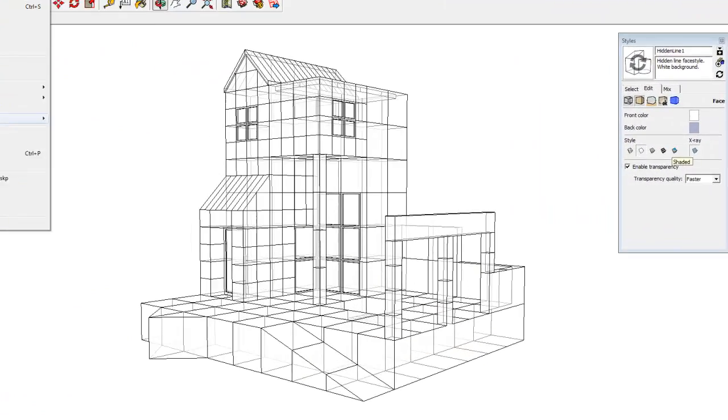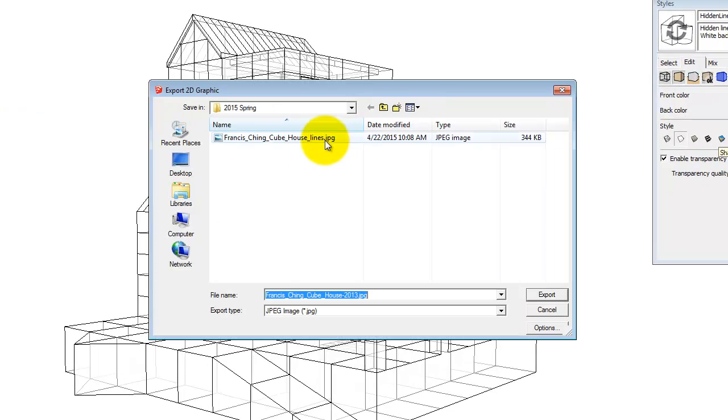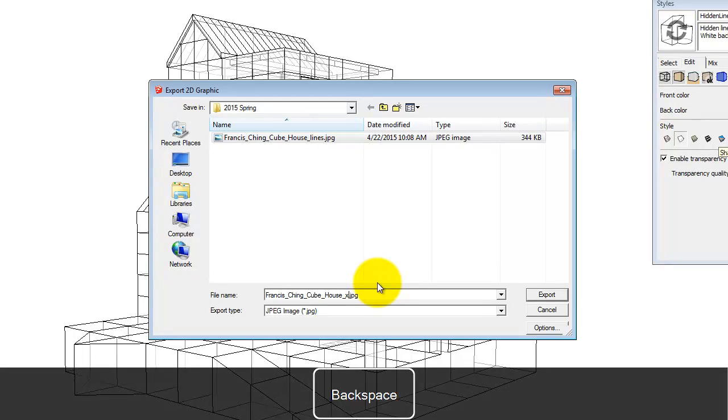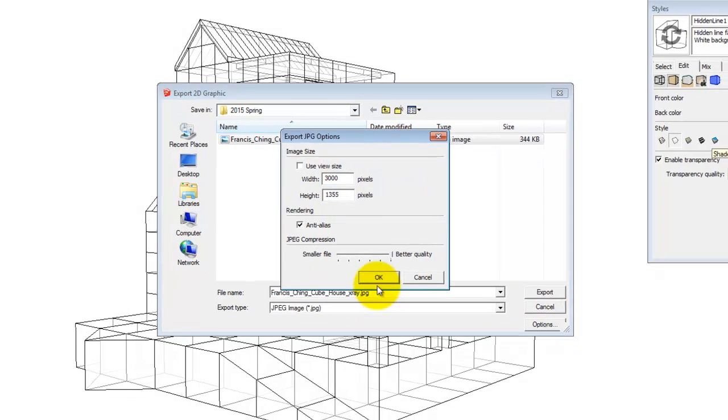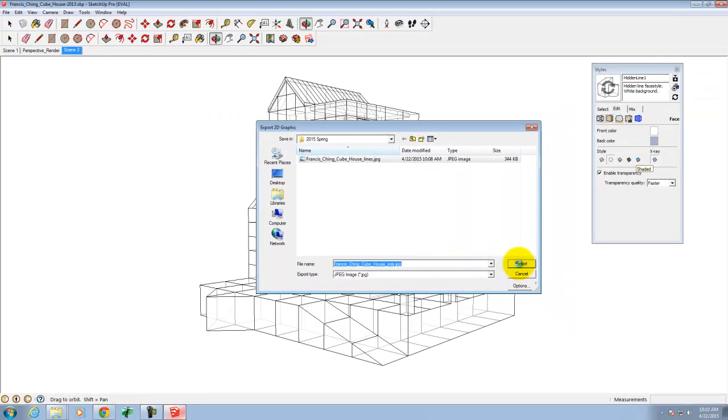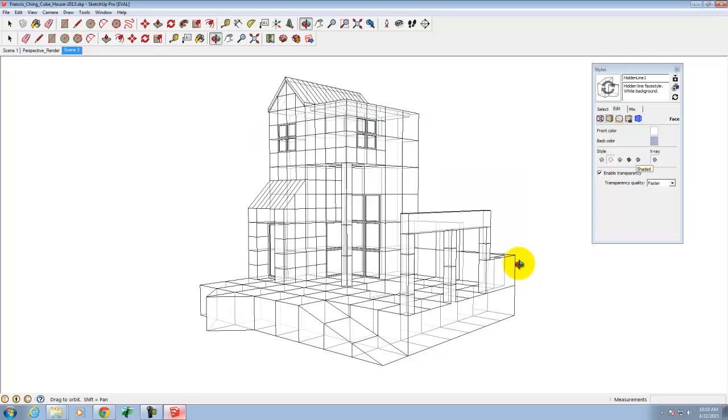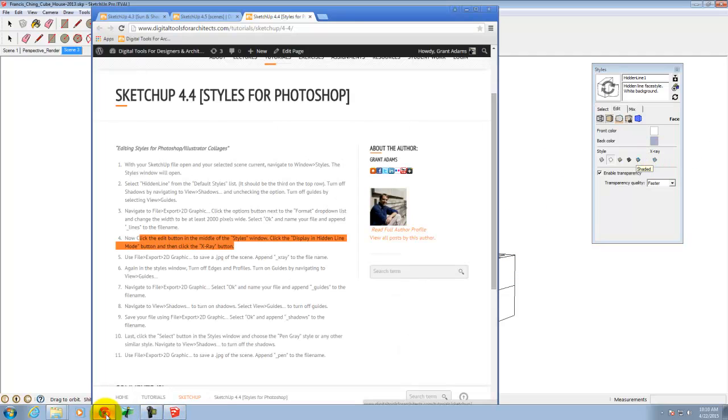File, Export 2D Graphic, and we'll call this Xray. And we'll click on Export. Okay. The options are the same. If I click on them, the sizes are all the same. So once I've done it once, it's always going to be the same. The anti-alias? Just leave the default. It's fine. Alright, so now we'll uncheck Xray. Let's go back and double check what I've got here. Okay, and I appended Xray.